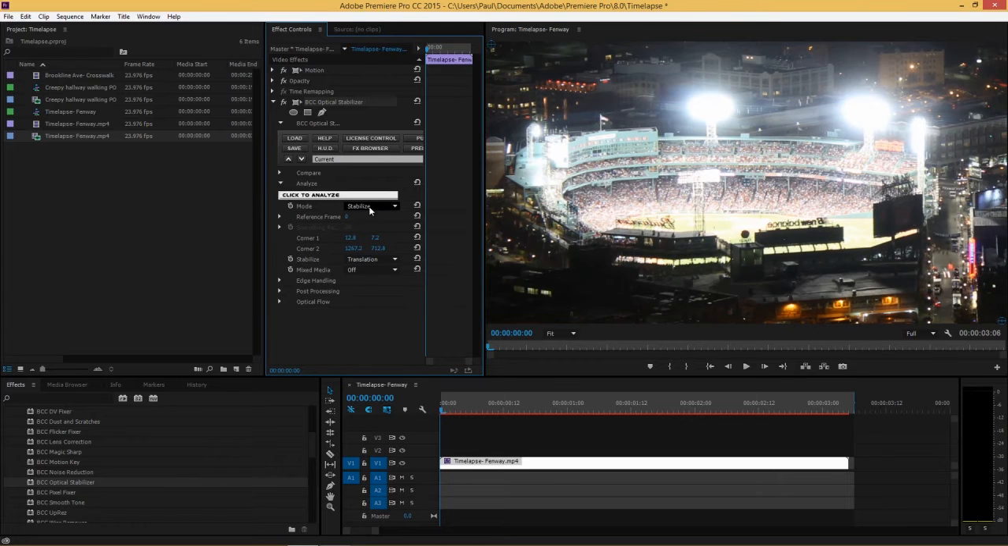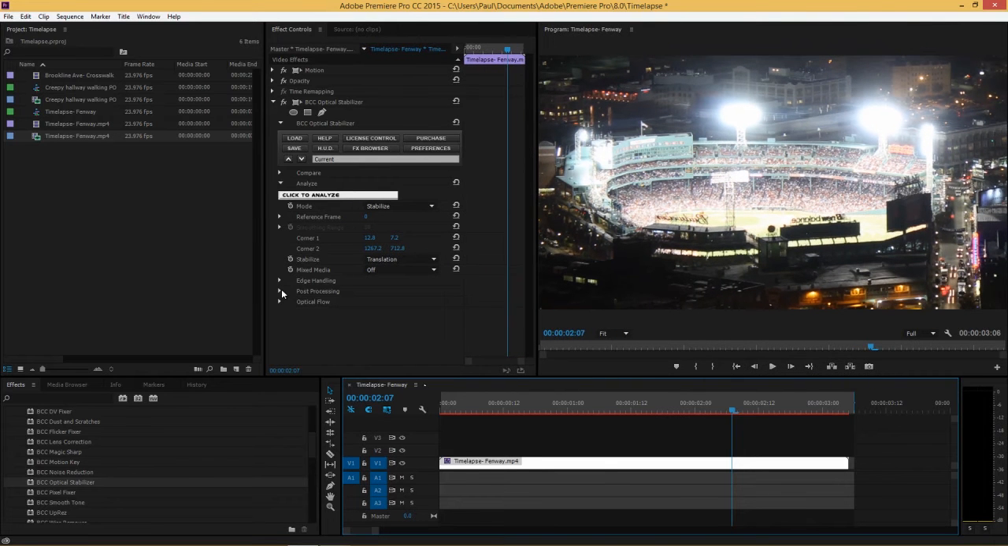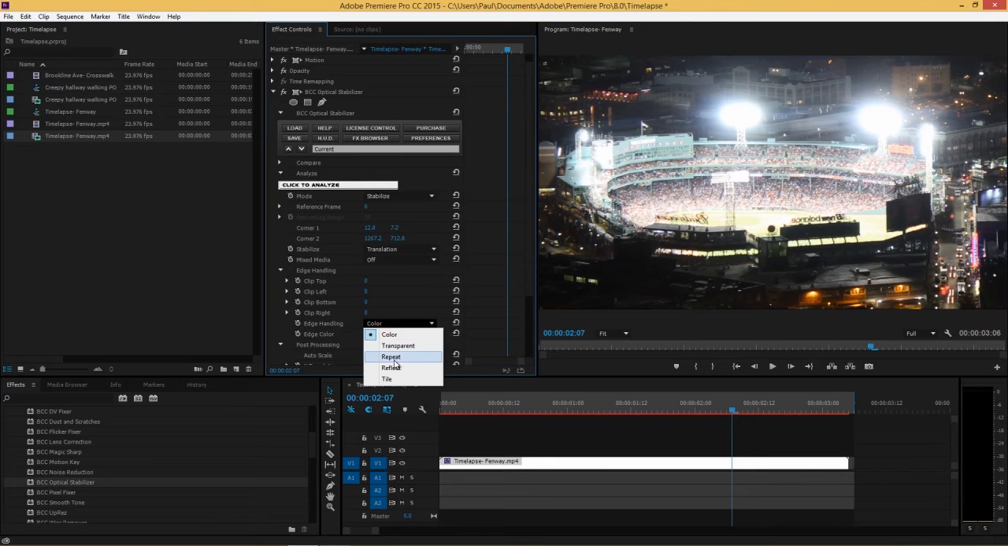The default settings, which are to stabilize and translation only, are actually perfect for this shot. We don't have to spend much more time on this, but let's say you did. A couple of things I want to point out. You can change the amount of scaling it's doing. If it's scaled in too much, you can rotate. And if you're not scaling, you can change the edge handling. So you can repeat the edges or reflect or tile.